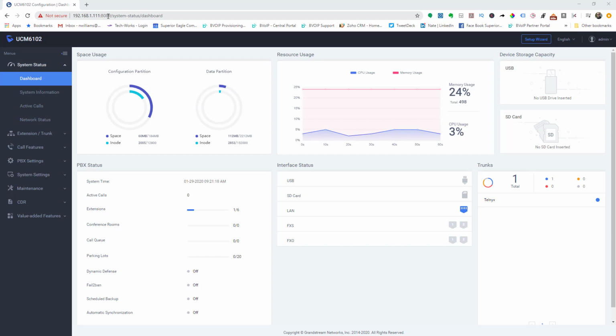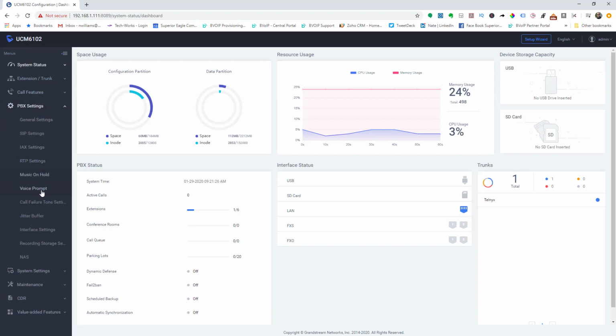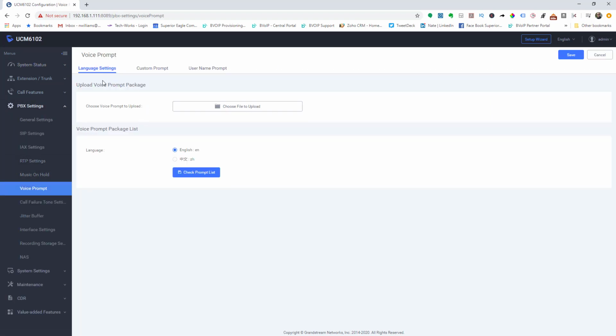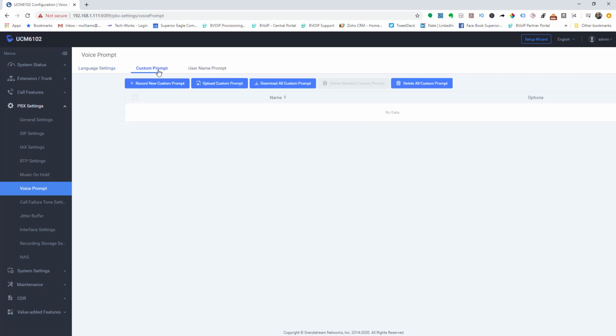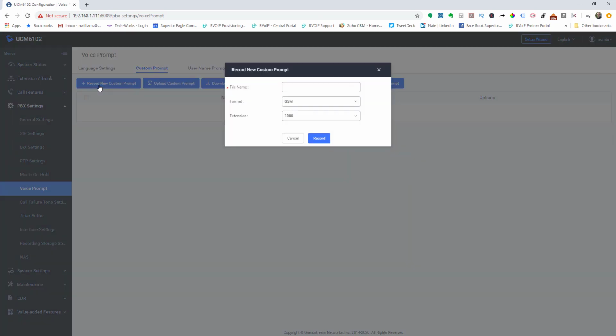Okay, going forward here, to record a voicemail prompt, over here you have your menu items. So we're gonna go to PBX settings and voice prompt. Okay, you're gonna select this middle tab, custom prompt. And from here you can upload, if you had a file already saved on your computer, you could upload it here. If you had it done maybe professionally, or if you wanna record from your phone, you're gonna come over here to record new custom prompt.